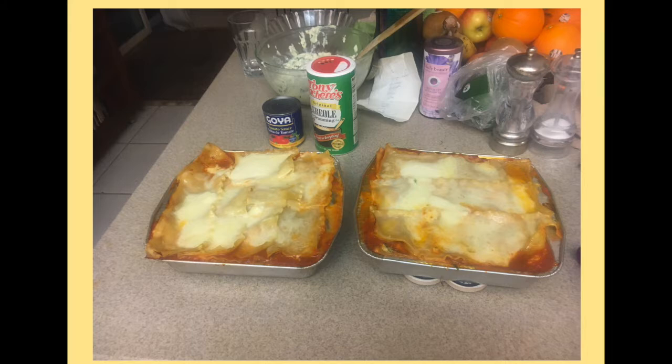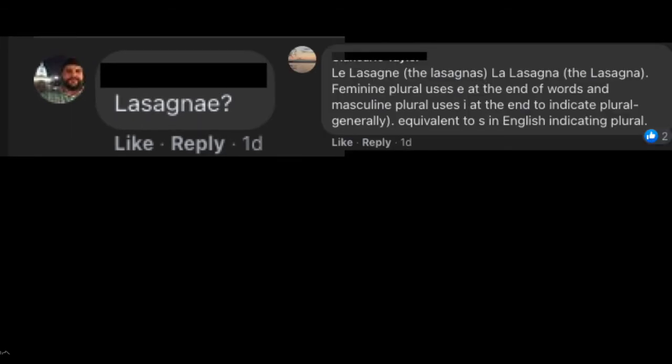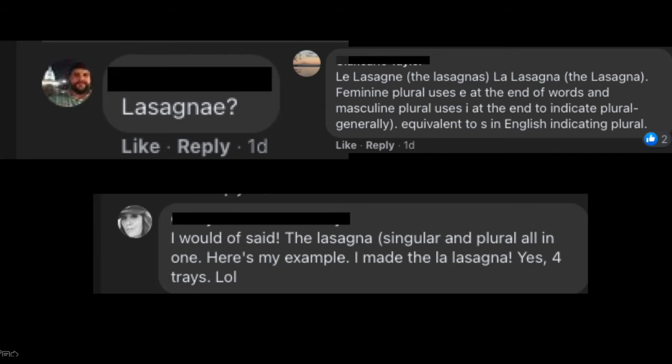Since the beginning of recorded history, humans have been trying to resolve this grand philosophical question. It is called the single-double lasagna dilemma. Imagine you have 2 identical lasagnas. You then place one lasagna on top of the other. Do you now have one tall lasagna, or do you have 2 lasagnas? There is also a debate as to the proper way to turn lasagna into a plural noun. But we will save that debate for later in the semester.